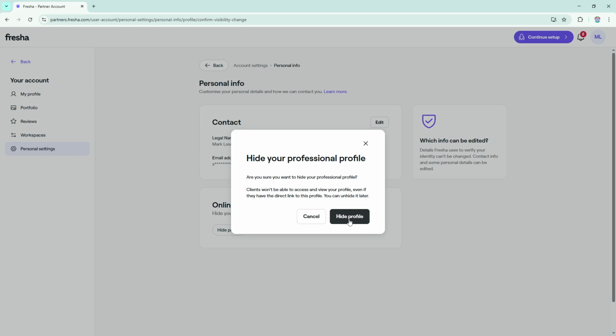Knowing how to manage your visibility settings is crucial for maintaining privacy and managing how you appear to potential clients or other users on the platform. Taking these steps can help you feel more secure and in control of your personal information.